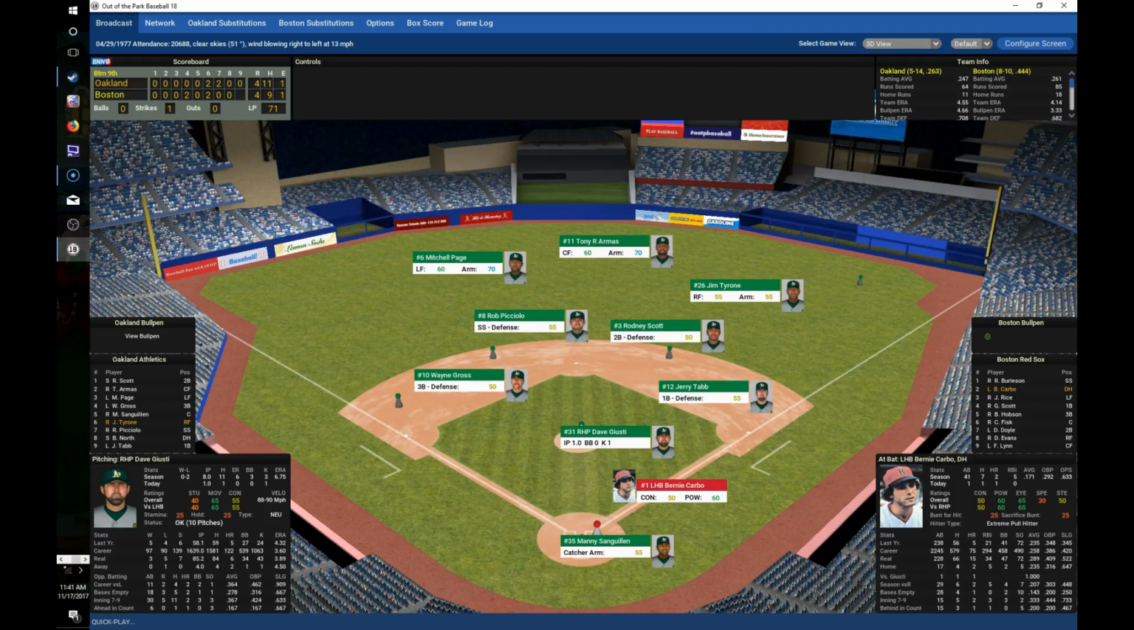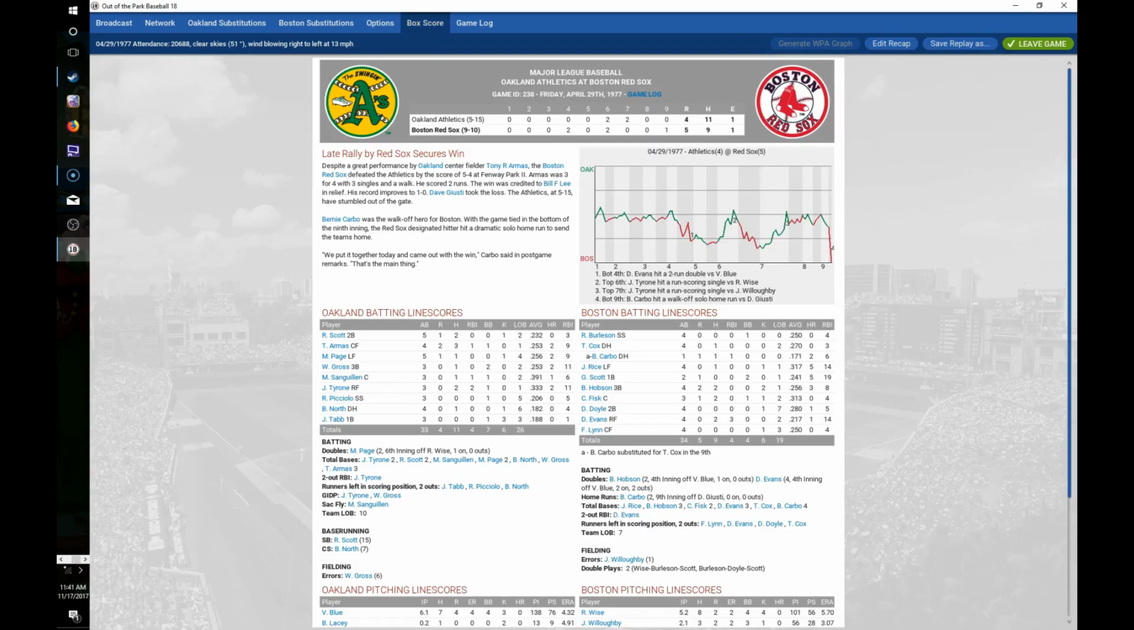Good job, Mr. Brody. So the Red Sox needed that victory. Hopefully that will spark them to put together a few wins in a row. But the Red Sox prevail 5-4 with a walk-off pinch hit solo home run by Bernie Carbo. So great management by Mr. Brody. Brings the victory home for the Red Sox.